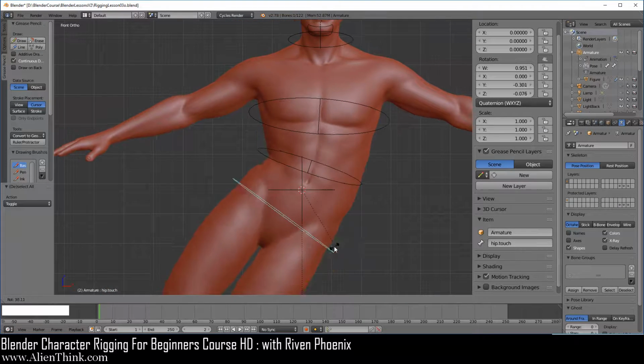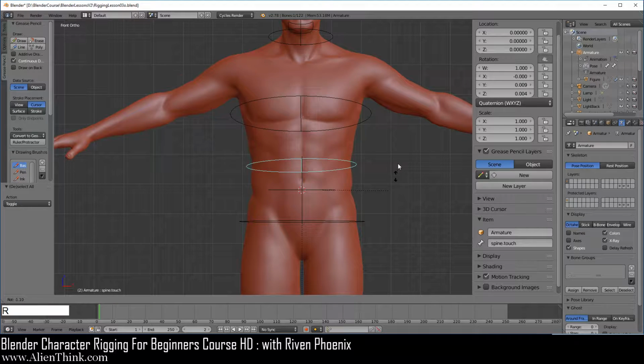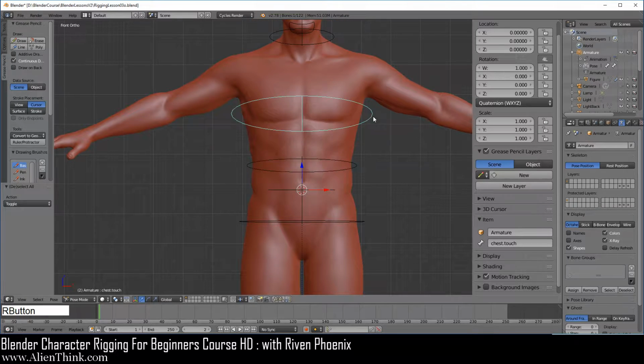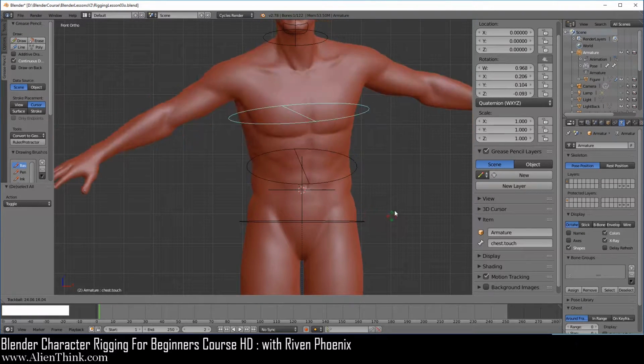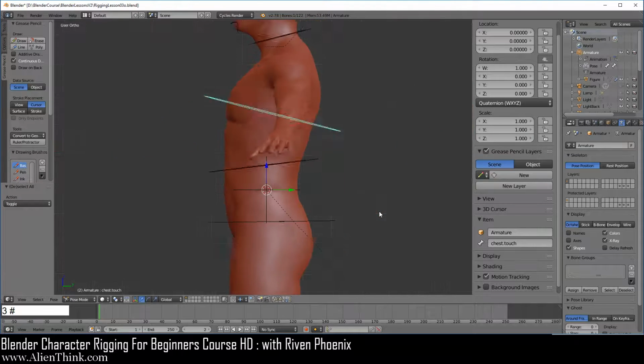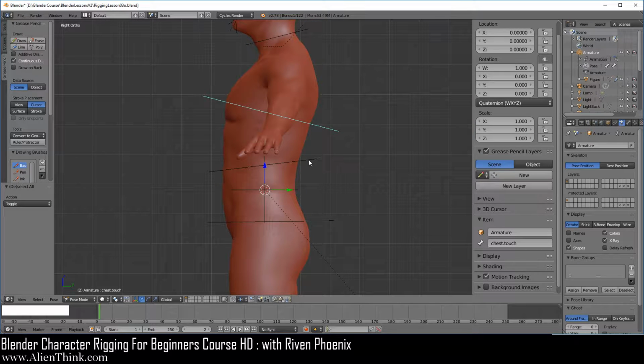Okay, and this will just give us a belly dancer movement. And here we can rotate the whole thing. Okay, so that's pretty straightforward how that's working.